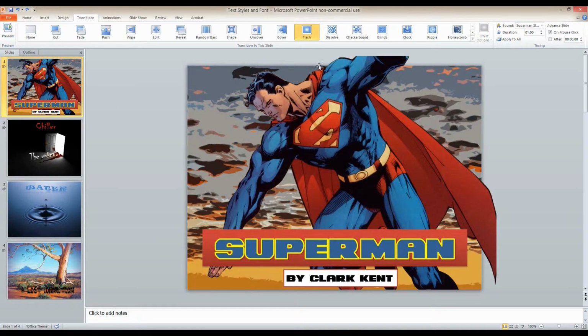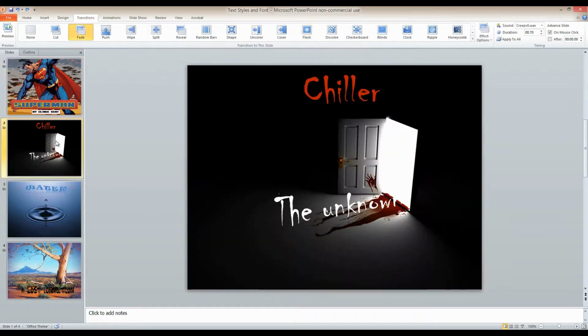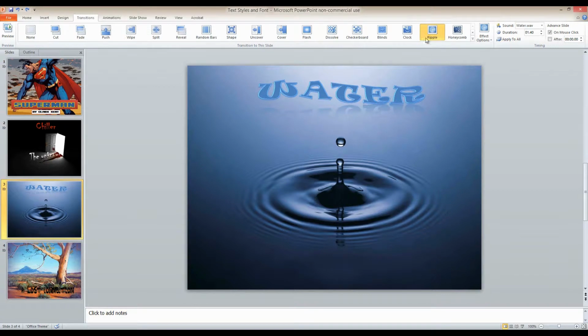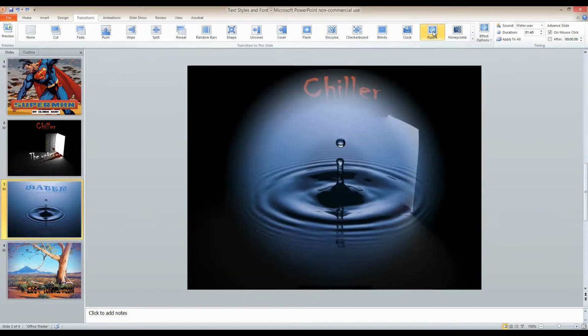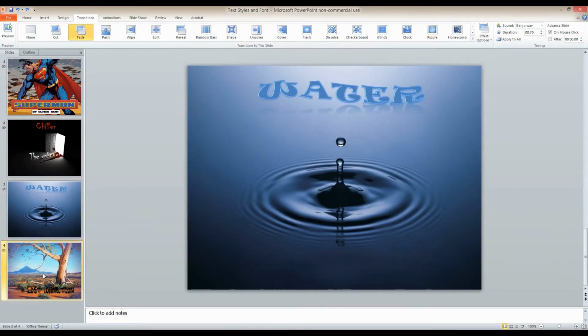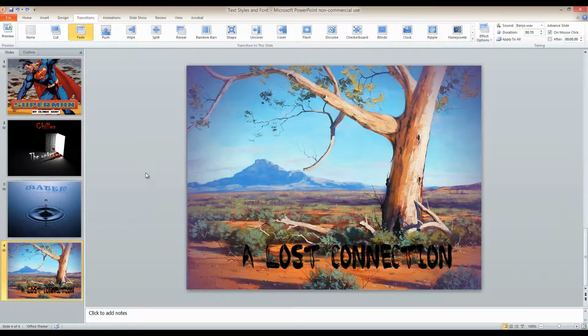So for my Superman, I had this brilliant flash. My chiller was just a fade. My water had a nice ripple to it, like so. And my Lost Connection with the sad banjo, it's sort of slow, so I just had a soft fade as well.